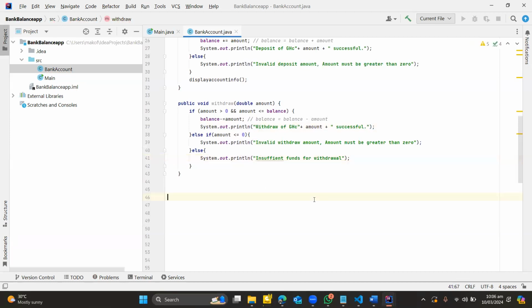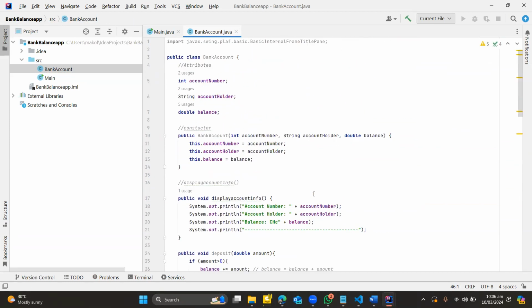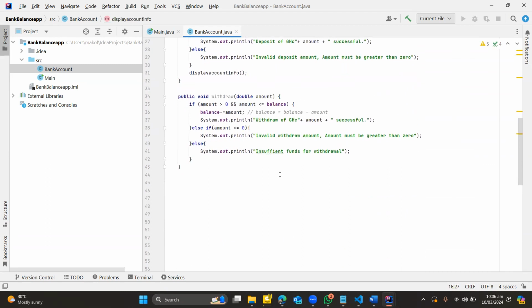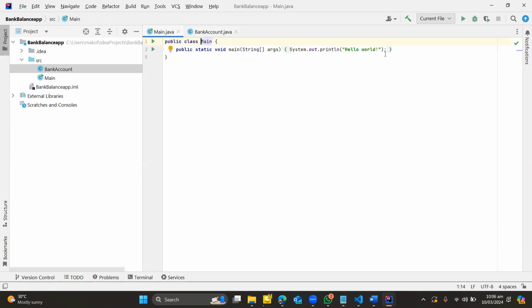Booyaka. So this is our code for the bank account. We forgot that after we are done with everything, we must display the account information to the person. Very good.